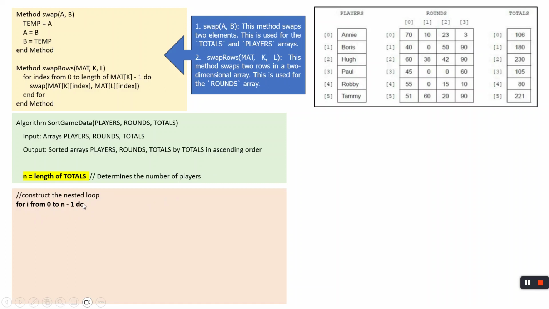So first you start with the outer loop, for I from 0 to n minus 1. What do you want to do? You first want to define your minimum. Remember, we need to always find our minimum value.